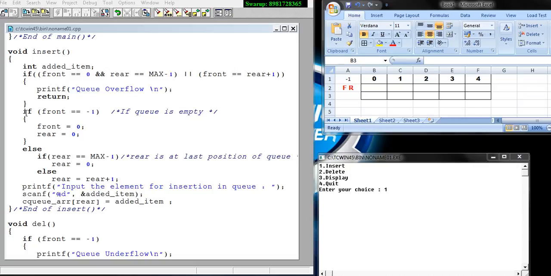Now it comes to the next if condition, which says that if front equals -1, and this condition is true because front is still at the -1 position. If this condition is true, in that case front and rear both will be initialized to 0. So let's assume that these two variables will then be transferred into the 0th position. So right now they are right over here, and the control turns out of the if statement.